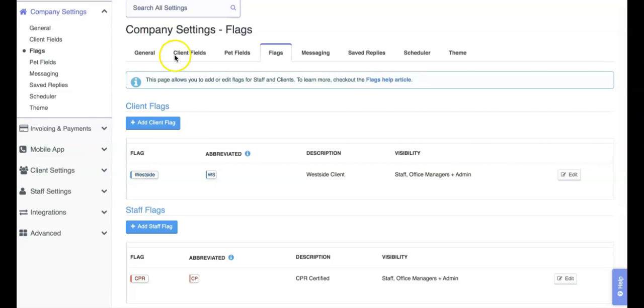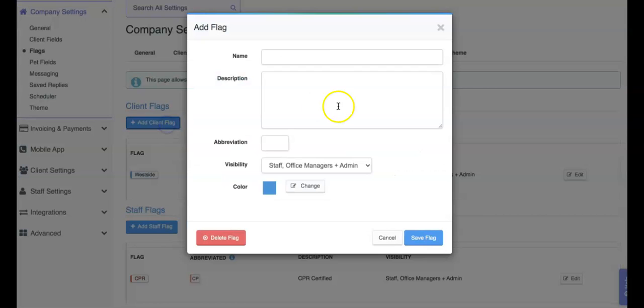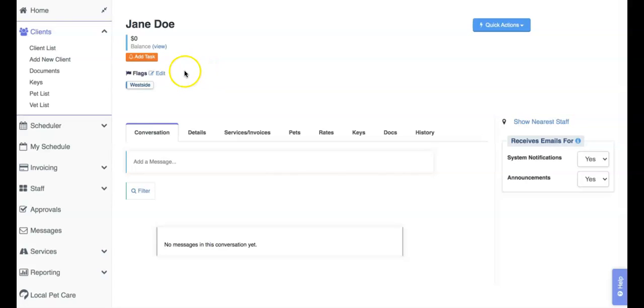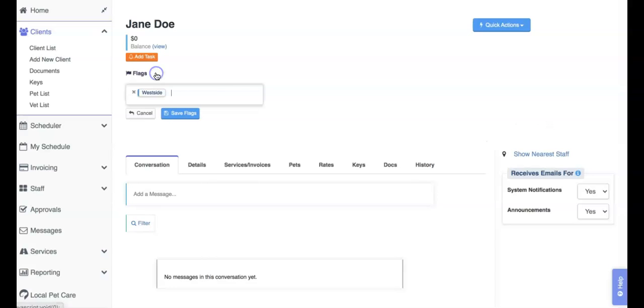You can add a new flag by clicking the blue Add Client Flag or Add Staff Flag buttons. And you can edit these flags directly on your client and staff profiles.